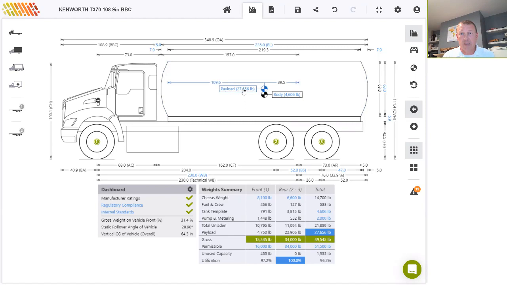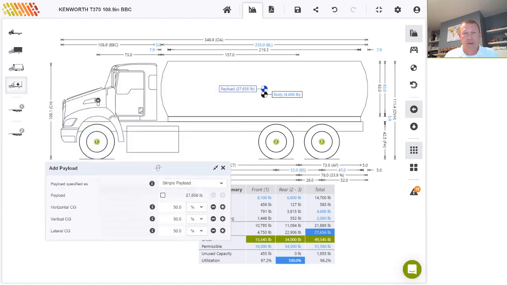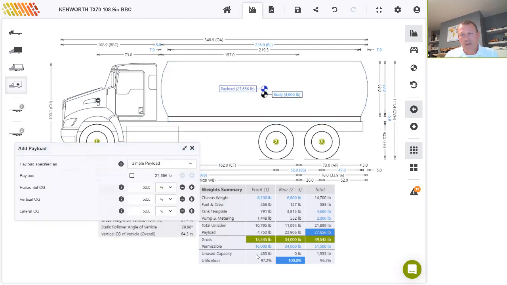Just out of interest, I'll tweak the center of gravity. So the center of gravity currently of the payload is at 50%, and you'll notice as I move forward, you'll see here on the weights table that there's not much unused capacity on the front axle, and we're fully utilizing the rear axle. So if I move that load center forward towards the front axle, you'll see the payload starts dropping to, now it's at 18,000. So I'll just move that back to the middle, and we max out then at 27.5.